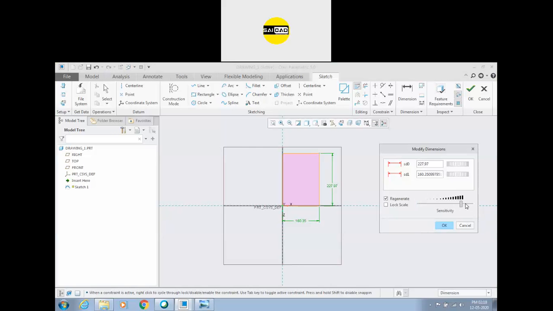If I select the sensitivity to higher, now the value is 227. I'm selecting it from here and I'm going to here. The value is 3000. Regenerate. This is the sensitivity. Clear? Regenerate means regenerate. If you don't regenerate it, the value will not be changed. You will not see any change from here.